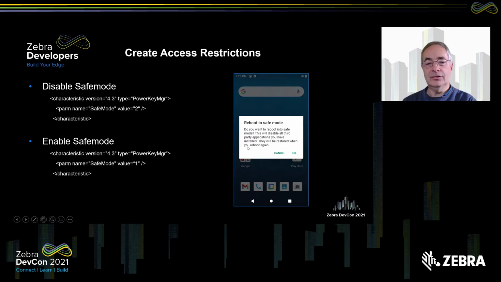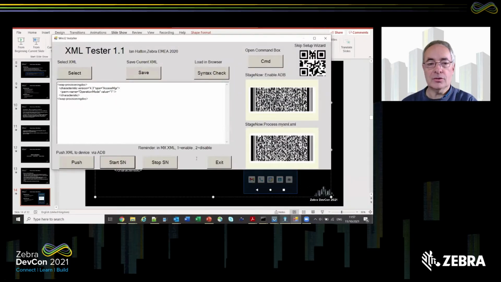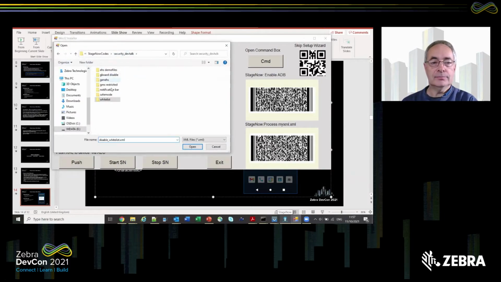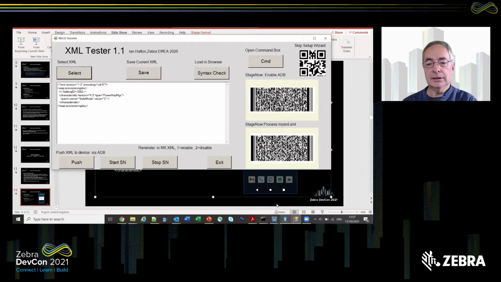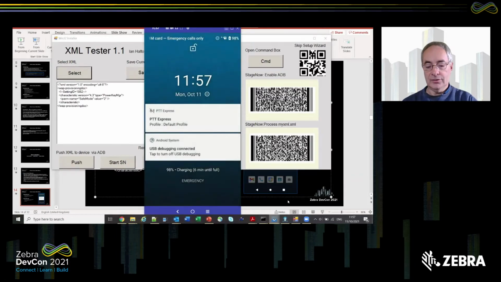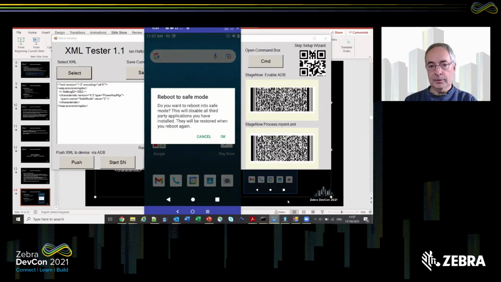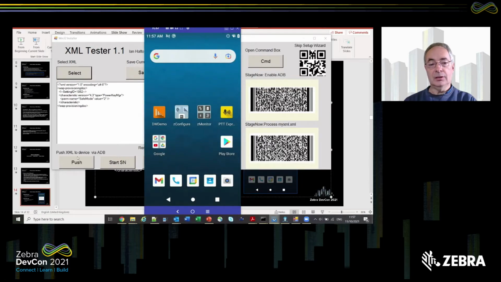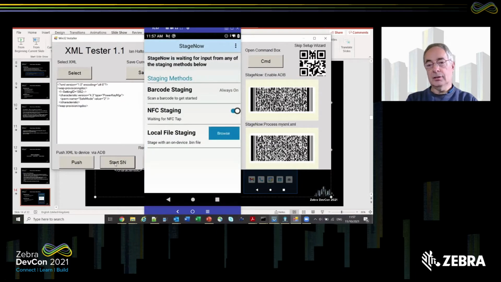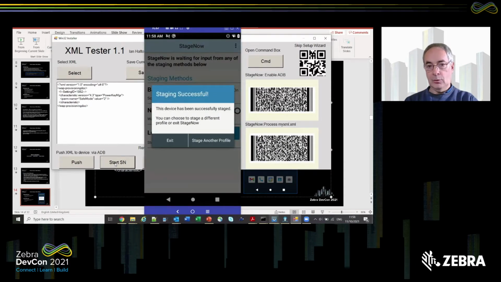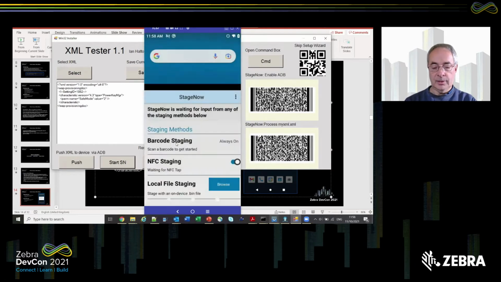And then what that means is, when you do that, let me just drop out of here and show you the XML applied to the device. So if I go safe mode disable, show you the screen of the device. Basically, when you hit the power key menu and you hit restart, by default, you get this pop-up, reboot safe mode. So that's if you press and hold on the restart icon. So if I push this disable to the device, process it, then now when I do the power key menu and hit restart, you can see there's no pop-up. So I've disabled the access to safe mode through that pop-up message.